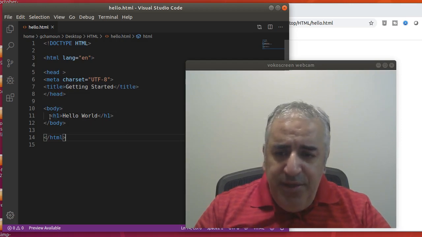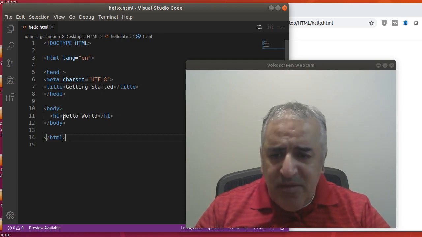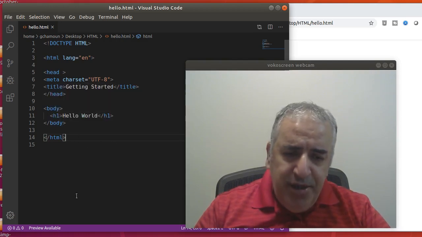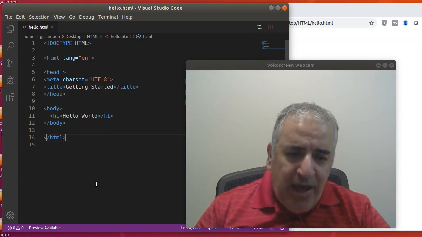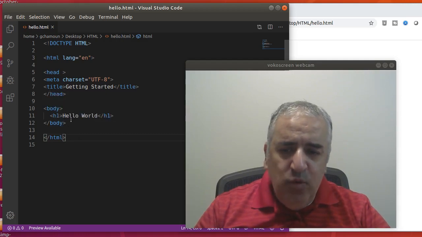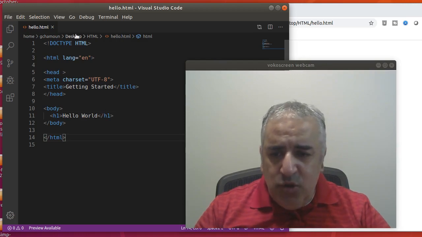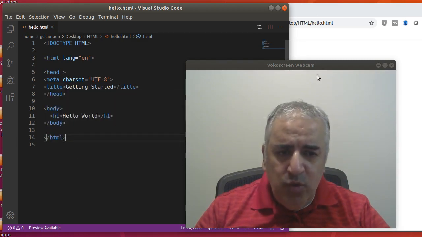The H1 tag and the closing tag H1 are telling the browser that hello world is in big letters, because you can have H2, H3, H4. As the number goes up, the letters will go down. So the H1 tag will create the biggest letters on a web browser. So in this document, you're not going to see anything except getting started and the hello world. And I'm going to show you in a minute where they appear.